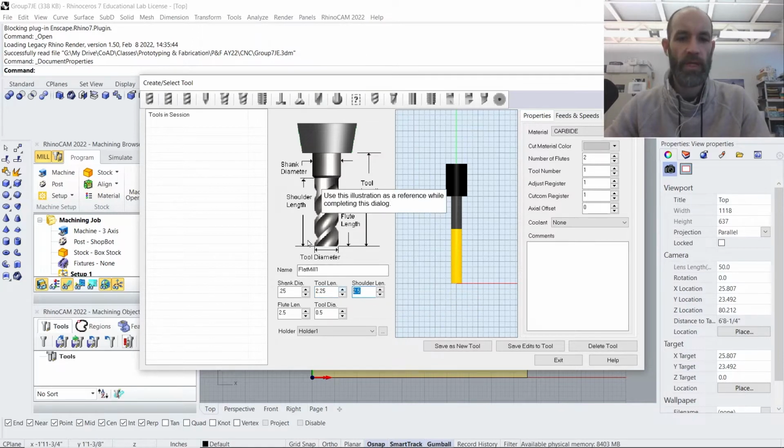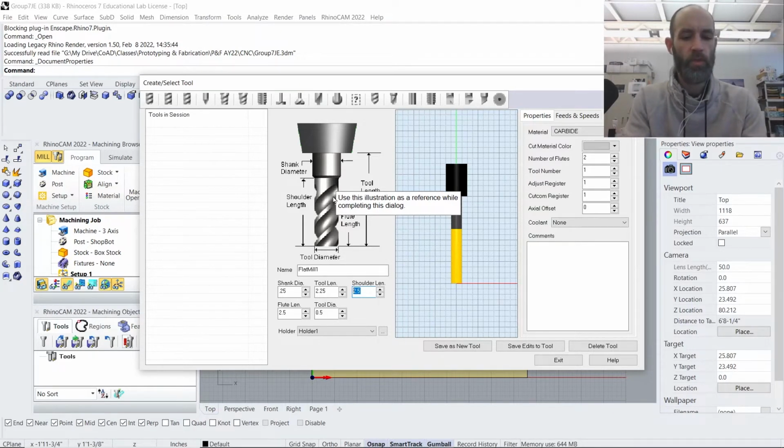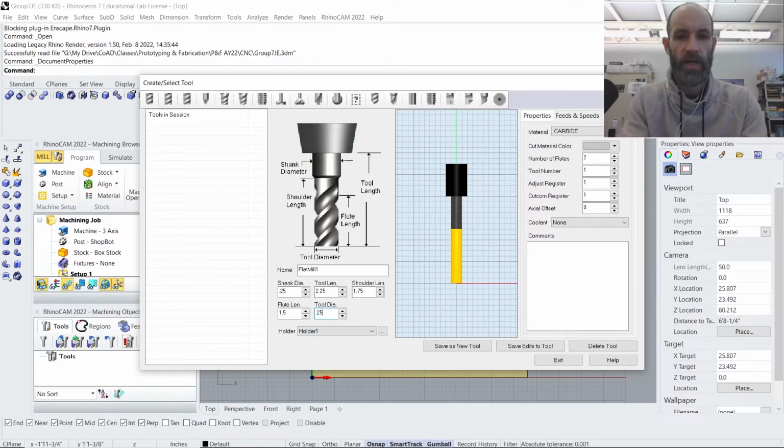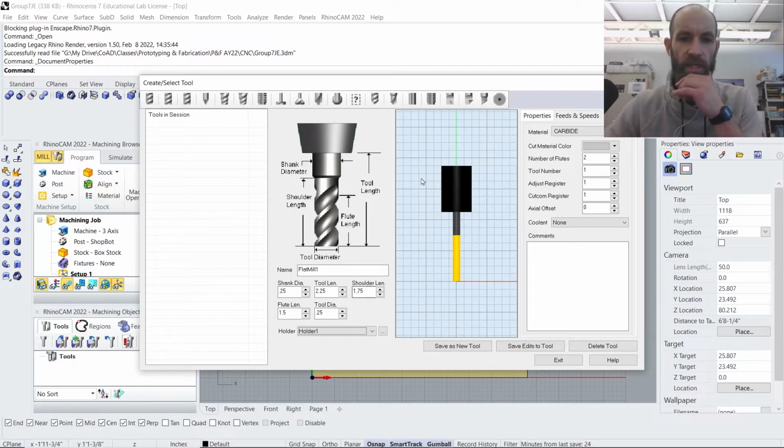For this one, the shoulder length, which measures from the bottom of the tool tip past the flute length or the cutting edges to where chips can be discarded, goes up to 1.75 inches. The flute length is 1.5, and the tool diameter is also 0.25. You should see an updated preview of what that looks like right here. This tool has 2 flutes, and we're going to leave some other defaults here, the tool number as 1.